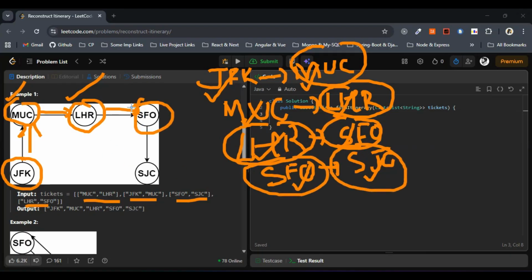From SFO, we are moving to SJC, right? So this is it. When we can't go further, we will be adding the airport to the result, nothing but the post order, right? So we will reverse the result at the end. That gives the correct itinerary, right?